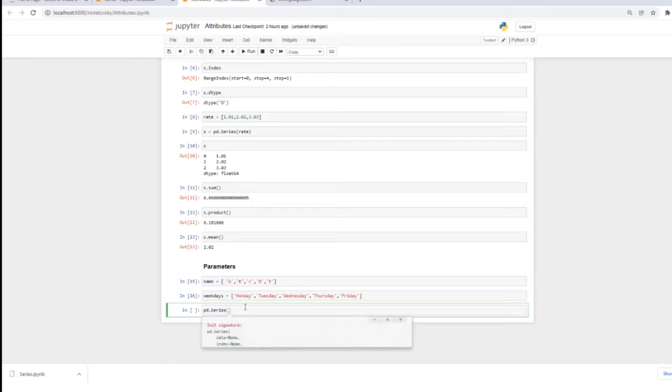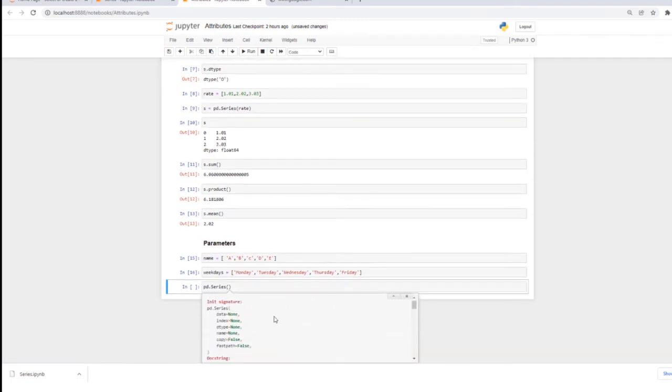Now pressing Shift Tab brings documentation right below the cell. Each parameter is separated by a comma. Here, the default parameter is None in these cases. The default parameter is what pandas will use if the user does not specifically give it an argument themselves.